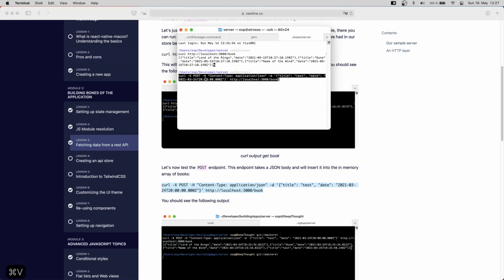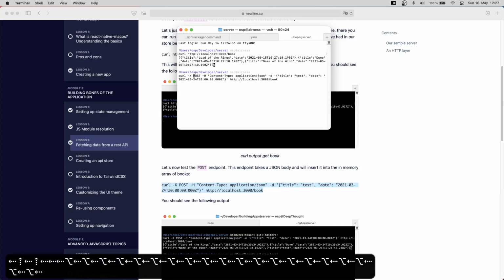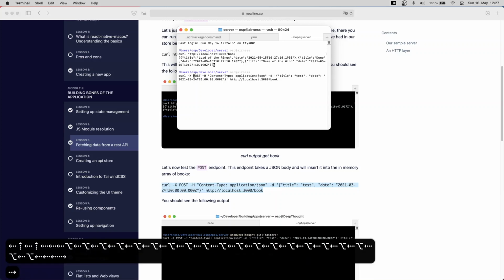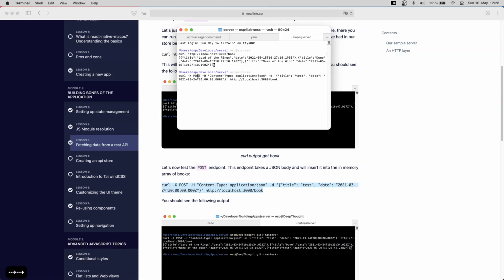So what this is gonna do is an HTTP POST request. Here you can see -X changes the method of the command. -H sets a header, so we need to tell it this is JSON, and -d sets the body of our request. So this is just a sample payload, this is just JSON. We send the title, and we send the date, and finally we have to set the URL where we want to send this request.